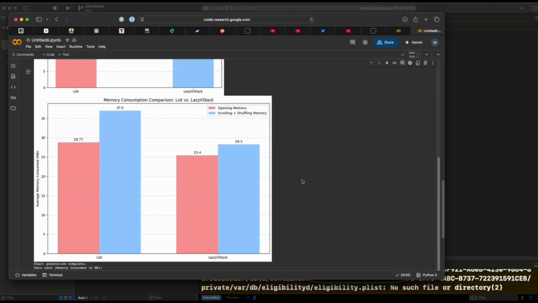So when you compare the 2 between opening it and scrolling, you find there's an even bigger difference on averages. On average, you consume a lot more memory when you're using the list, and even after you open, the memory consumption still goes higher and increases as you use it. This is not the case for the LazyVStack.